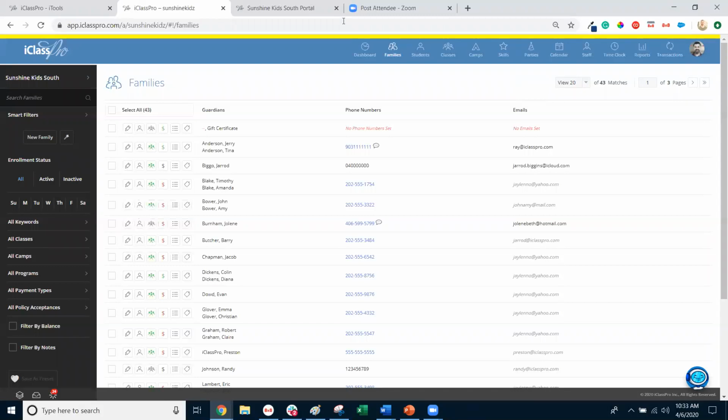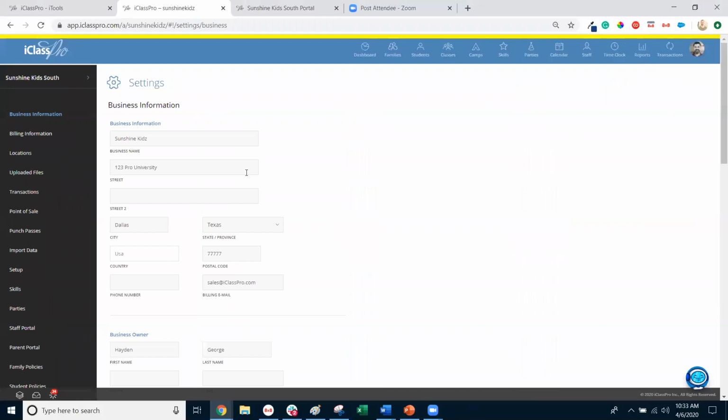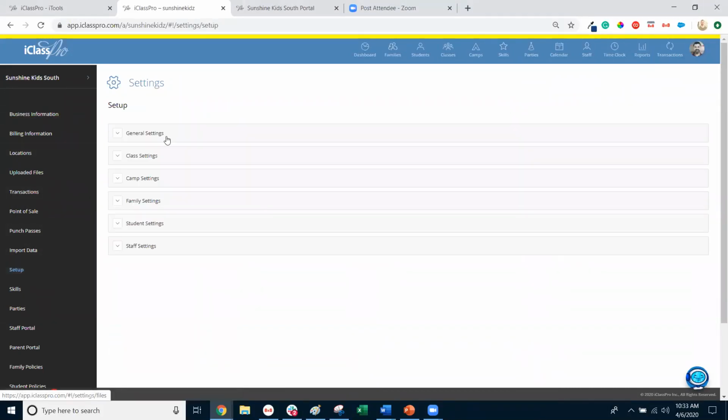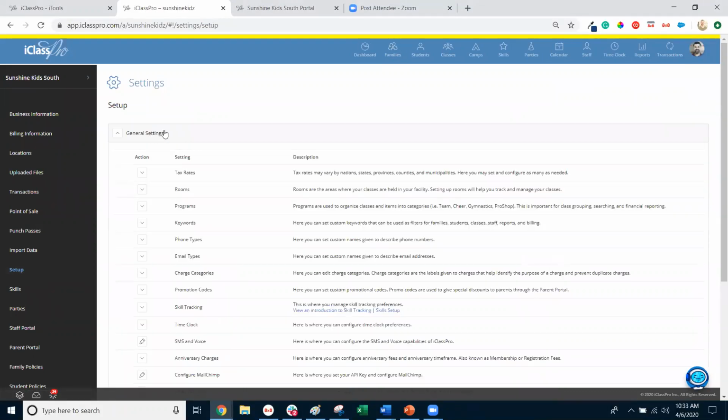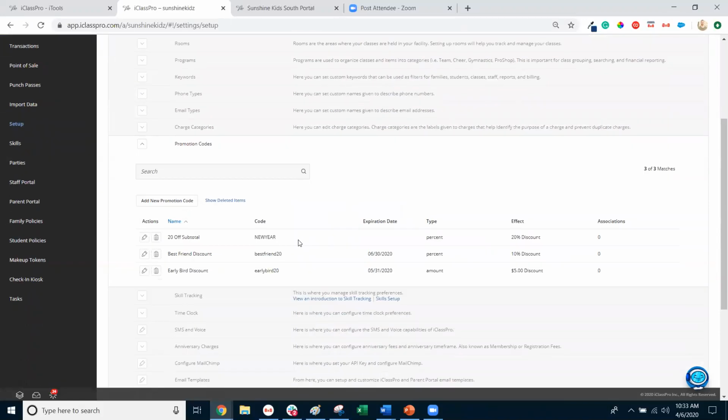So if we go to our profile icon on the top right, we're going to first go to settings. On the far left, we'll check out under the setup menu. From setup, we'll go to general settings. Under general settings, we'll find promo codes here. So we'll click to expand our promo codes. And you'll notice that I've created a few here, but we'll take a look into each individual one to see some differences.